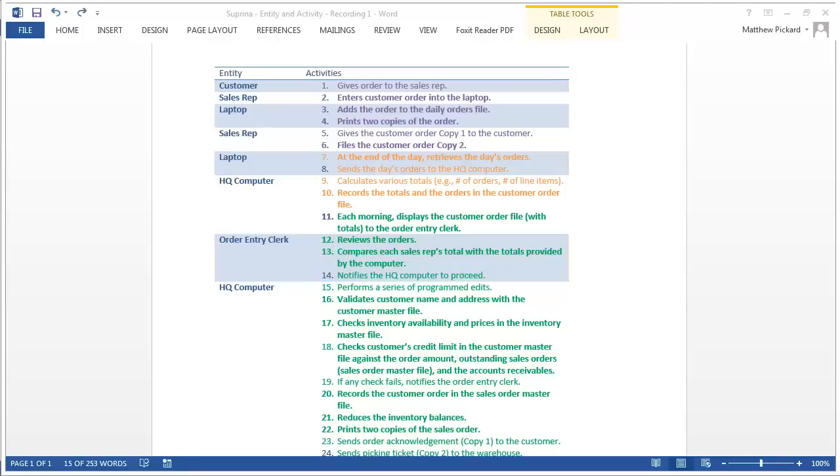Welcome back to the fifth segment of the systems documentation tutorial. In the last segment, we created the physical data flow diagram. In this segment, we will create the logical data flow diagram.